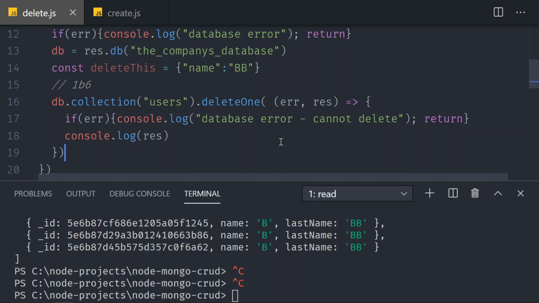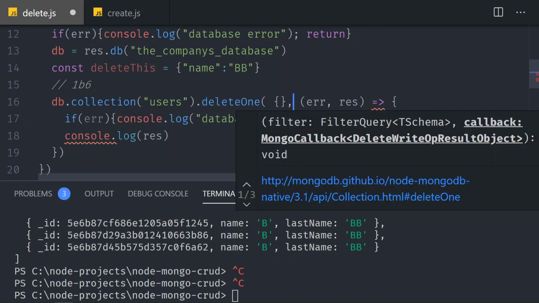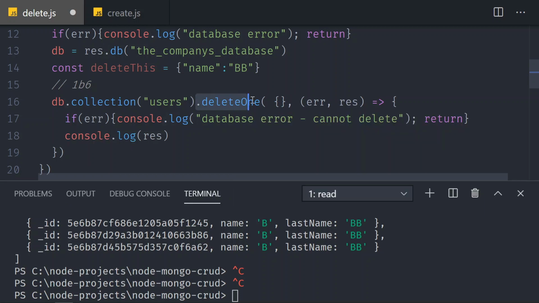Alright guys, so I have killed the processes again, and then I can see that I'm forgetting something very important. The delete one takes one argument, so I'm just going to throw there an empty JSON object. So I'm going to say delete one, whatever object you find first, and then we get the output back.